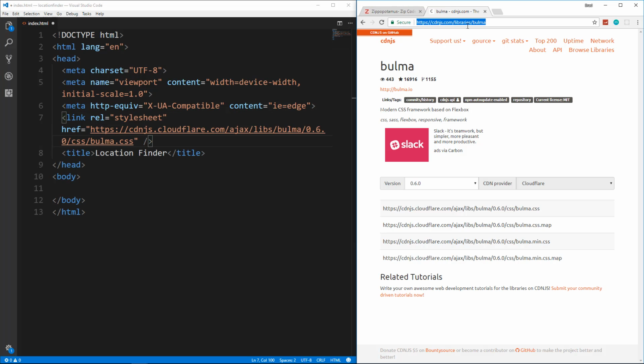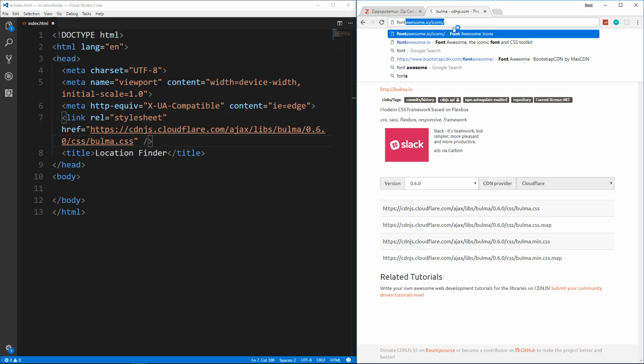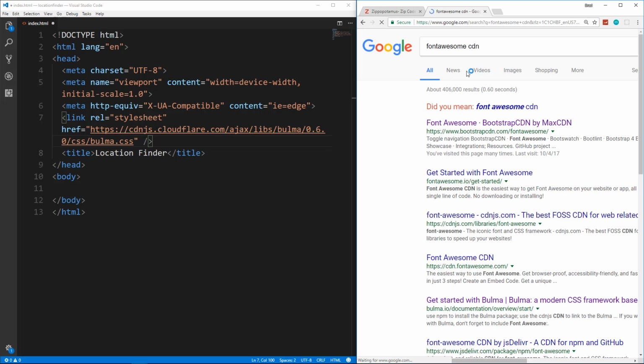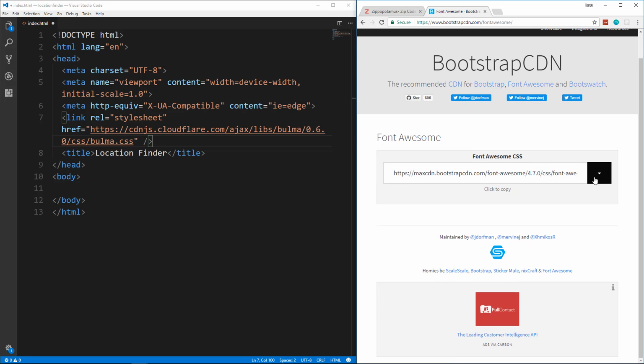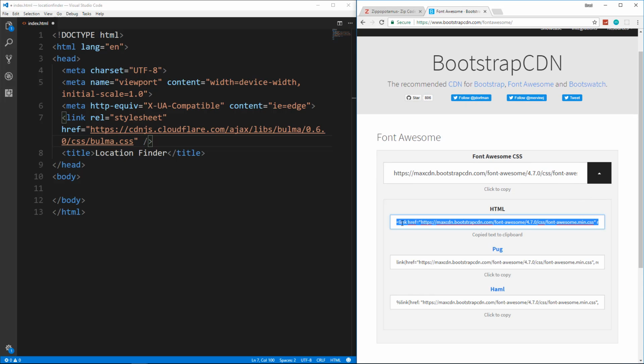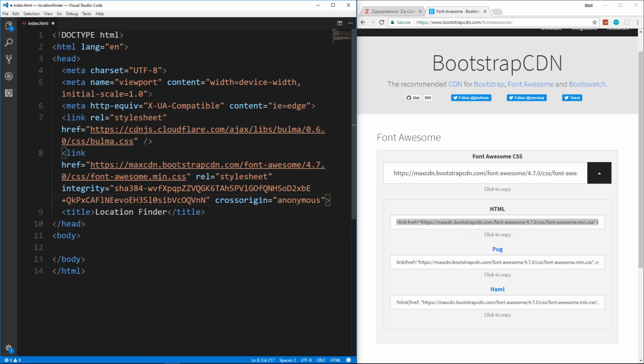All right, I'm also going to use Font Awesome, which is an icon library. So let's search for Font Awesome CDN. And we'll go ahead and grab that. Actually, we'll just grab this link tag right here, and we'll put it right under the Bulma CDN link. All right, so we'll save that.